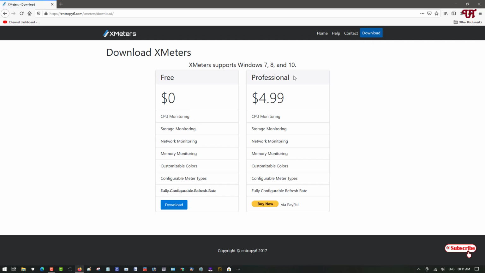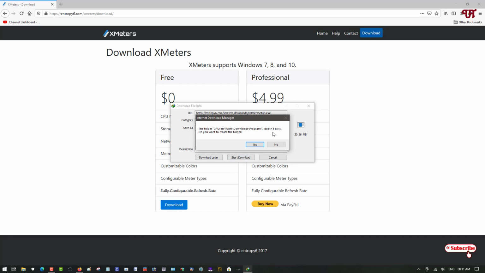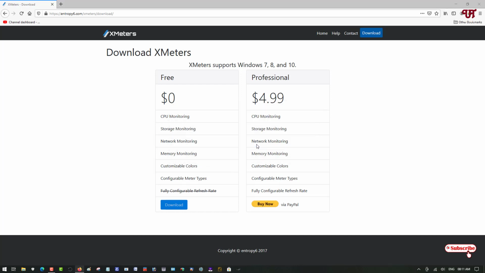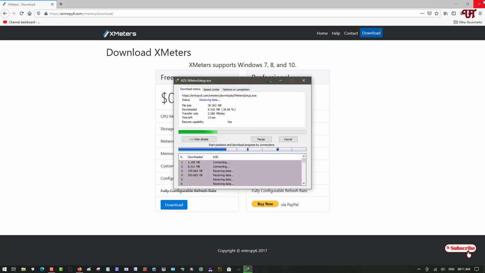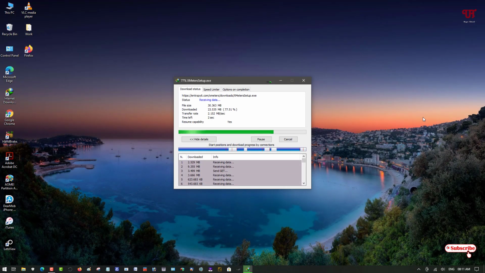Here you will see two different versions. On the left side you can see a free version, and on the right side a professional version. But don't worry, in the free version you will get almost all the needed features which I'm going to show you. So just click on download to download the free version. It starts downloading. Let me close the web browser. Wait a few seconds until the download completes.